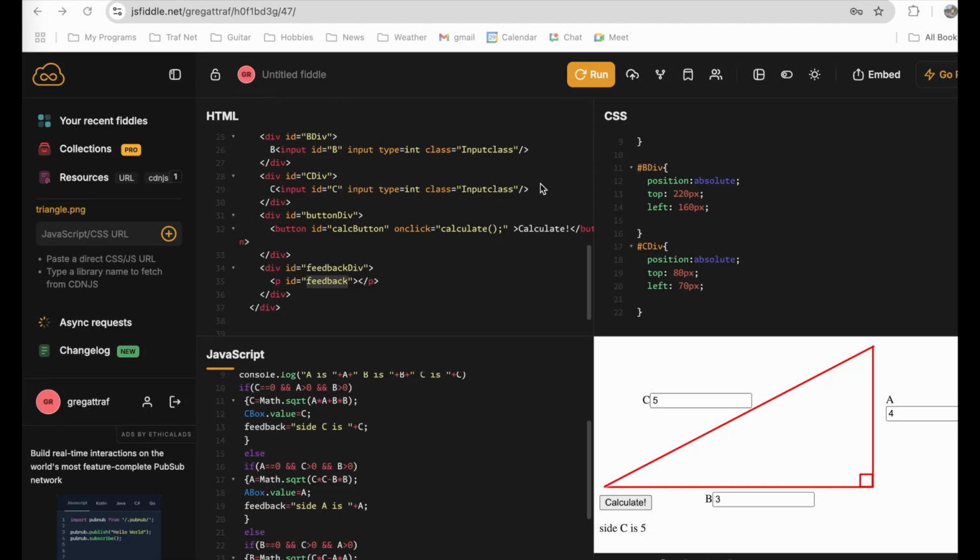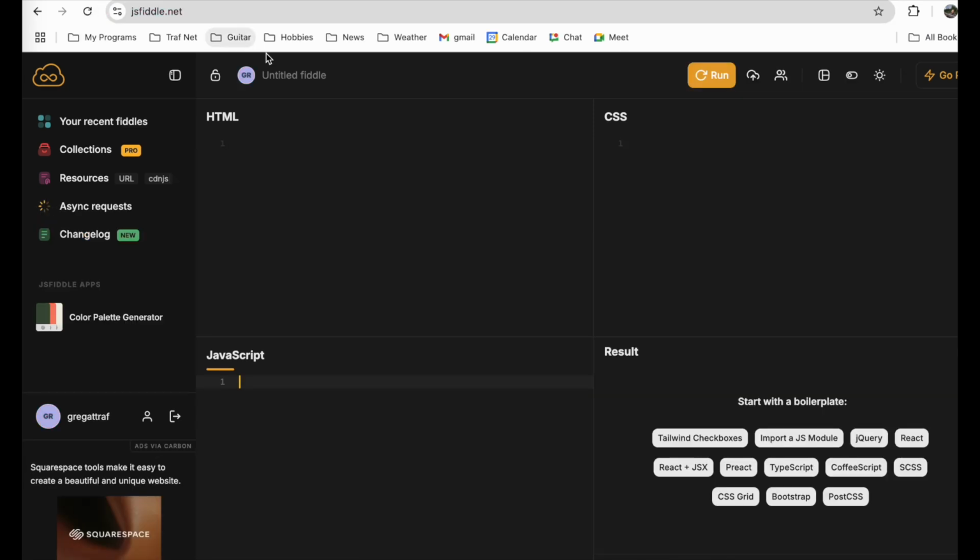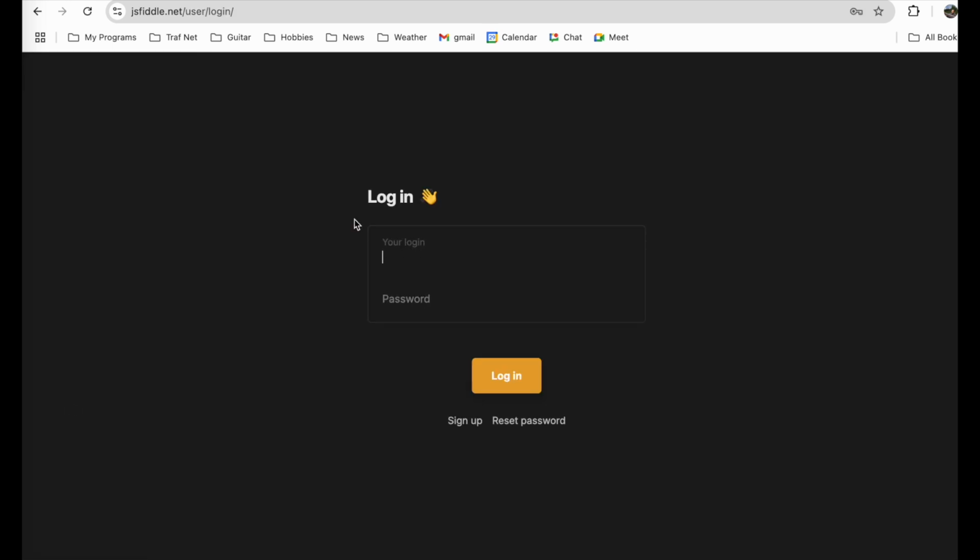This is how to make the Pythagorean Theorem calculator. We're going to be using something called JSFiddle. You go to jsfiddle.net. It brings you to something like this, but you need to sign in. If I go to sign in, it brings you to this page, and if you haven't signed in already, press the sign up. Sign up and get a password and everything else.